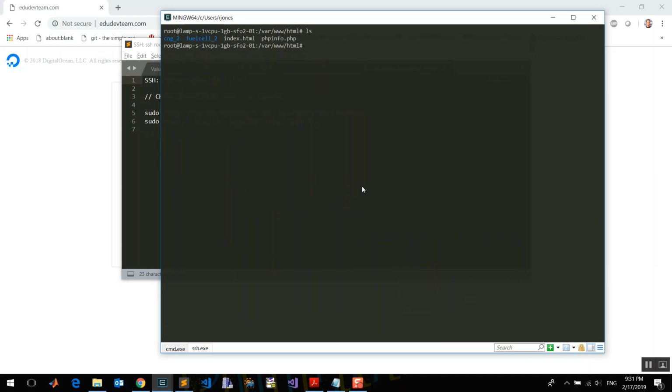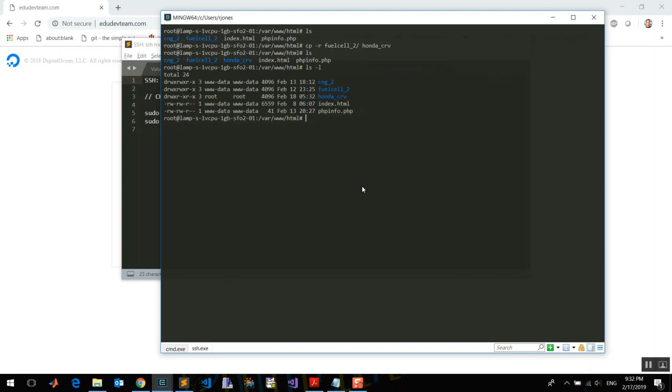And then let's copy the fuel cell directory to make a Honda_CRV directory. So I'm going to say cp and then -R, which means recursive. In other words, copy all subdirectories and files below that. And then we're going to say fuel cell, and we're going to copy it to Honda_CRV. So now if I list out my directories and all files, we see we have Honda_CRV. Now, if we do ls -l, cool, it's been duplicated.